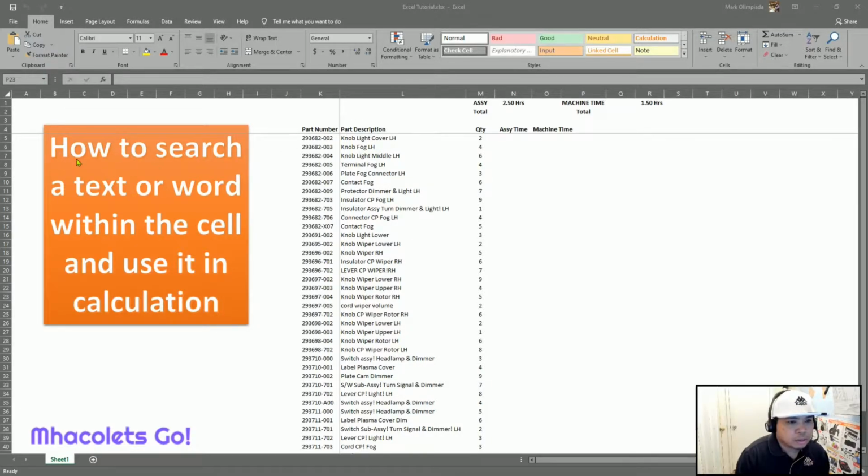So this is our target to achieve: how to search a text or word within the cell and use it in calculation. Usually it is easy to search any text or numbers using VLOOKUP or matching. That is the common formula that we can use in searching or finding characters, text, numbers in any cell or any columns or any rows in Excel. But this time we're going to search a text within the cell.